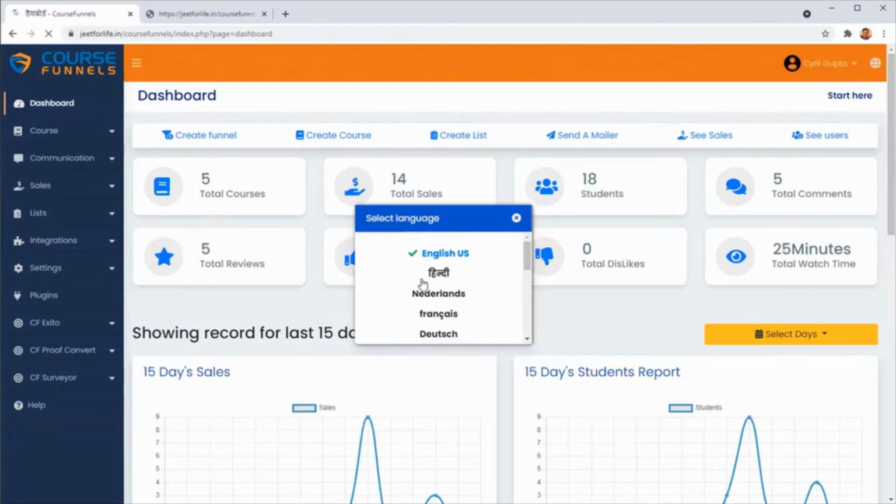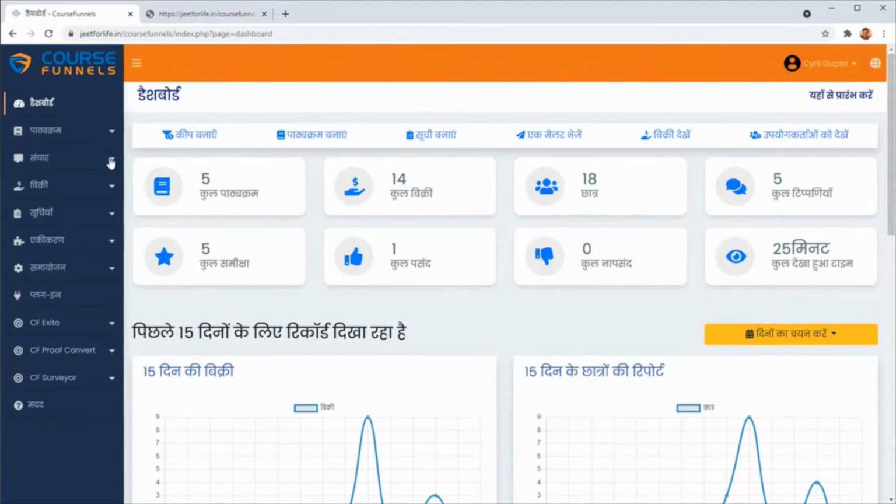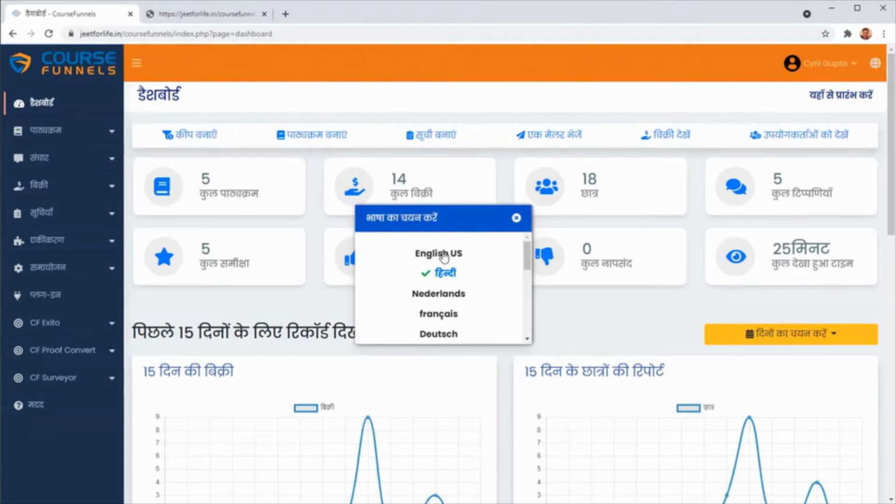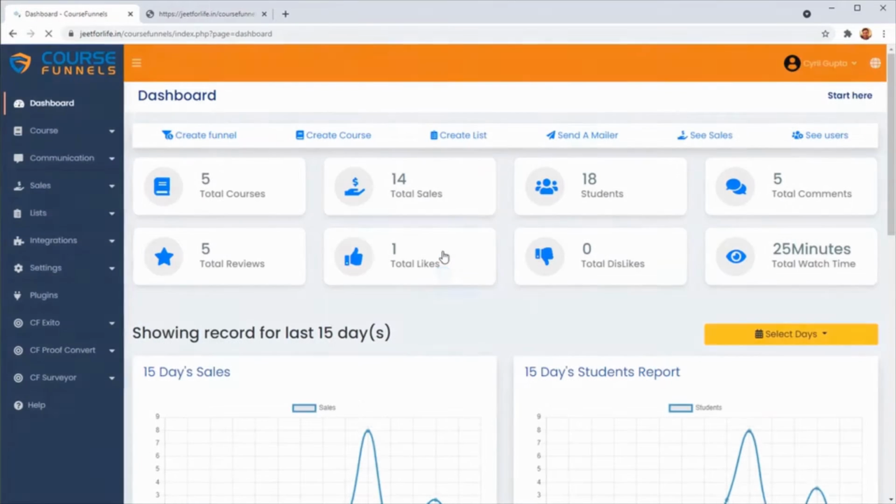For example, if I click on Hindi, my CourseFunnels is now in Hindi, and I can do all my work in Hindi. So if you are going to use your CourseFunnels, you want to use it in a local language, or you want to cater to a local language audience, maybe you are in Europe or in Asia somewhere, you can use CourseFunnels in your own language. It's very easy.